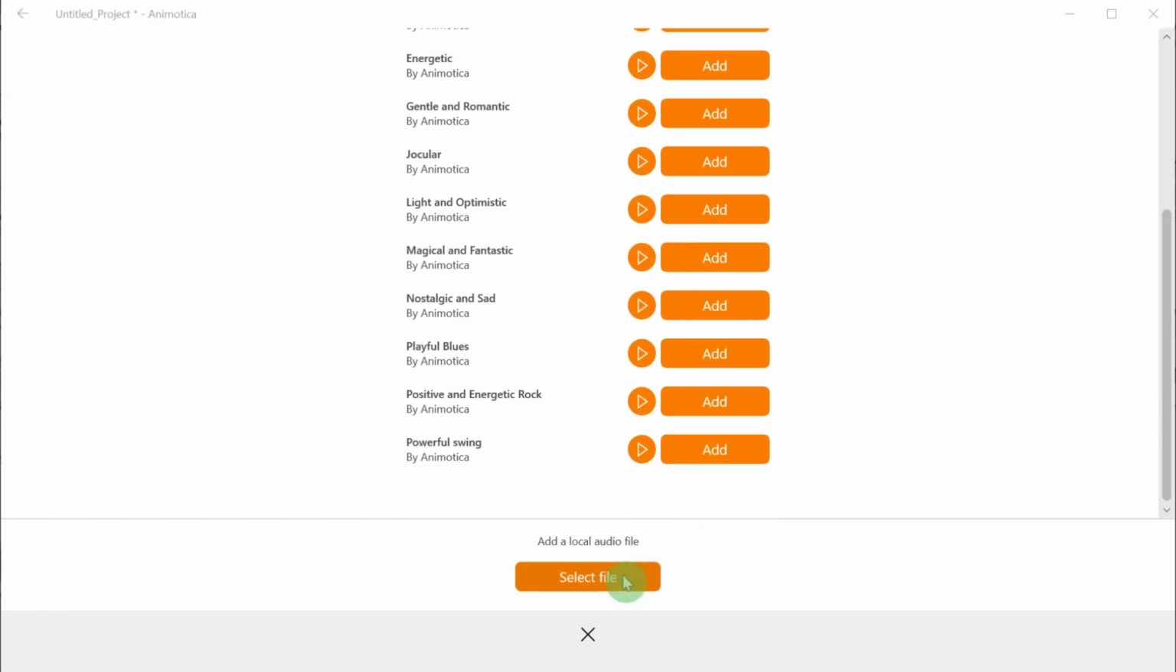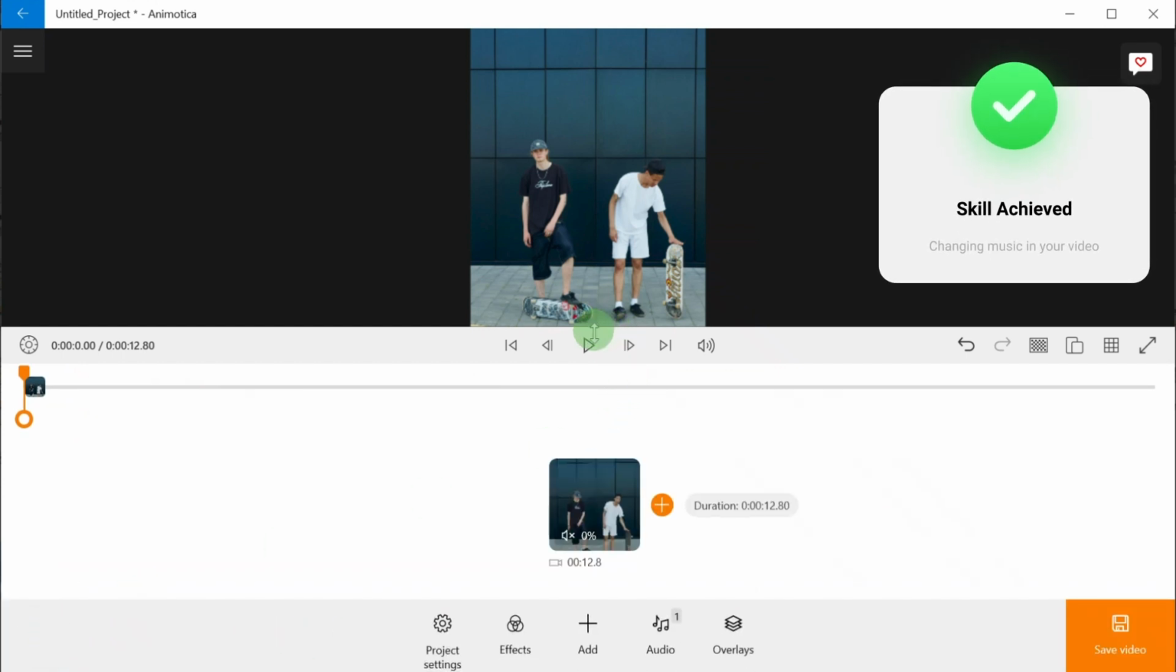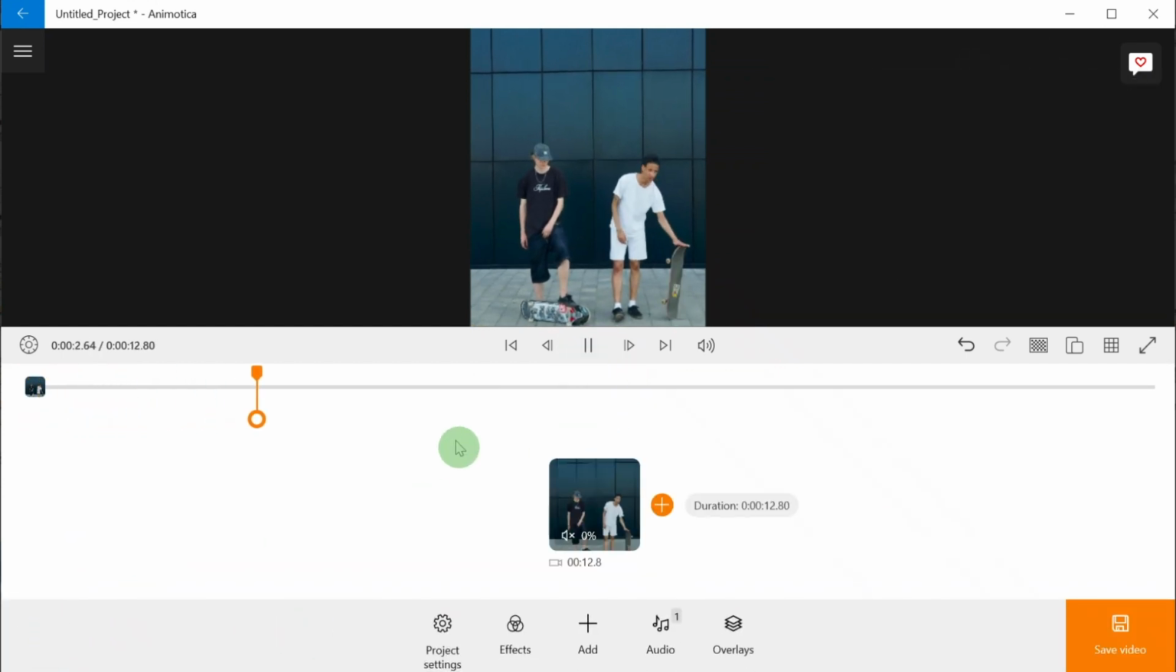If you'd like to use music from your storage, hit select file to upload it. That's all, you just remove the old music and replace it with a new one.